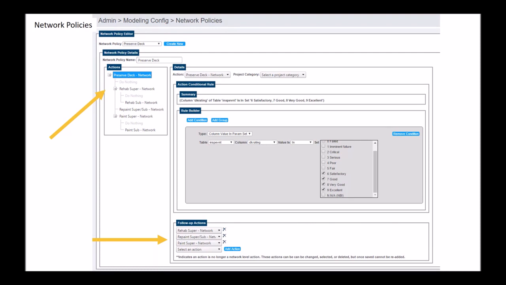So you add branches through the menu at the bottom, and it's typically a good practice to name the tree after the root action, but that's not necessarily required. In this case, I have it named preserve deck. My root action is preserve deck, and then you'll notice from there, as I had drawn out earlier, there's the rehab super or paint super as the next possible options, and then also repaint super, and then there's additional paint sub or rehab sub follow-up actions to those, 3 levels deep.